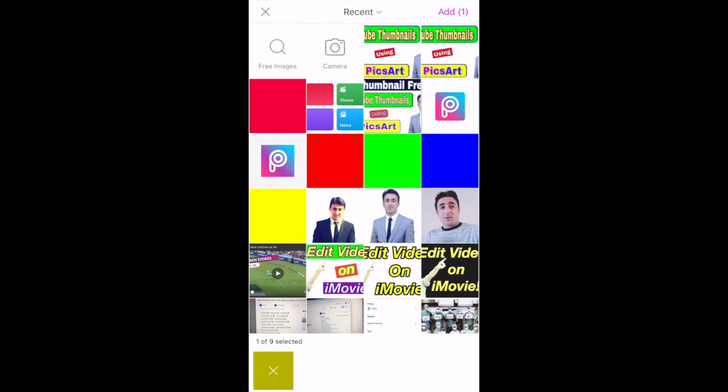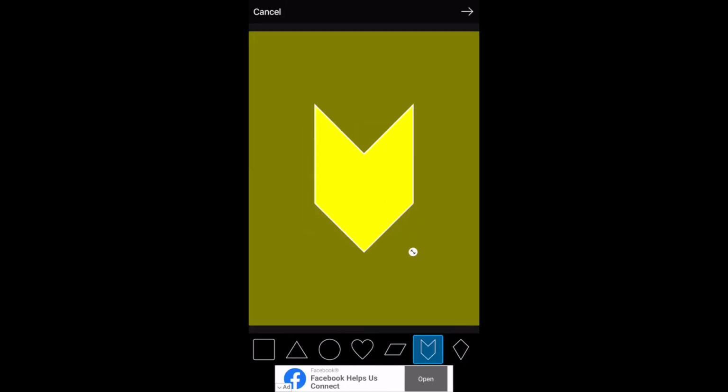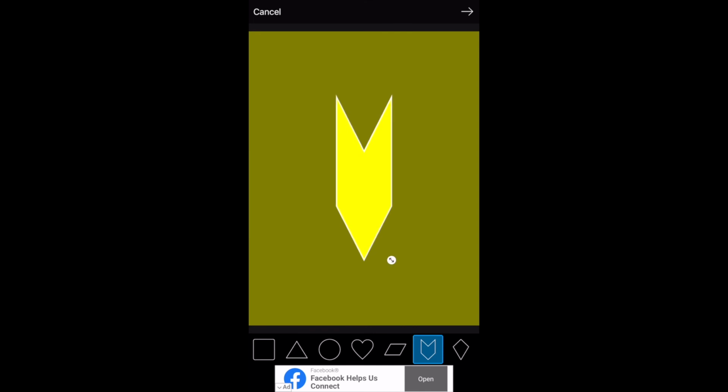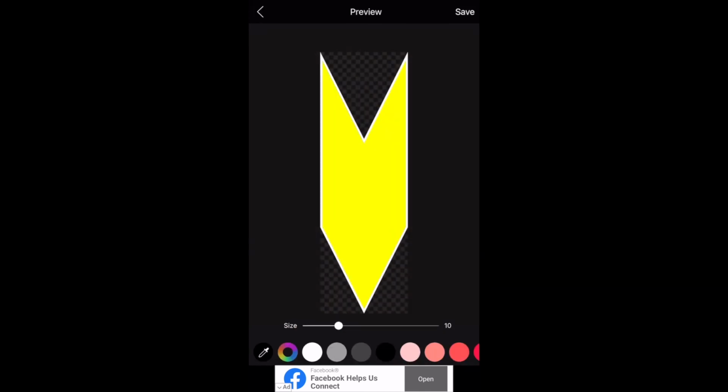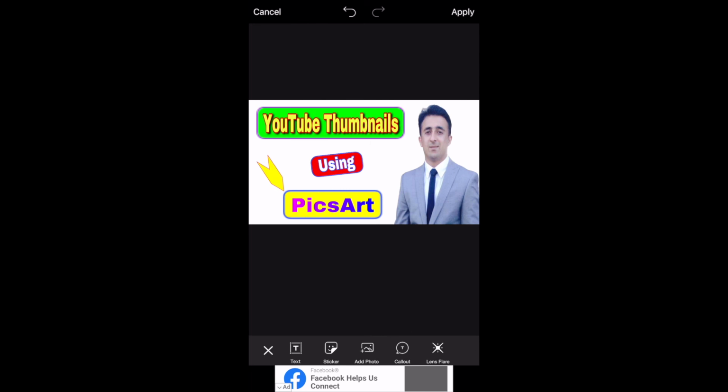Now move on to step 5. In step 5, I'm choosing another image, a yellow color. Shape option. Over here, I choose a different shape because I want to point this shape towards the PicsArt text. Select stroke color and drag this image to the thumbnail timeline. So I'm going to point this towards PicsArt.